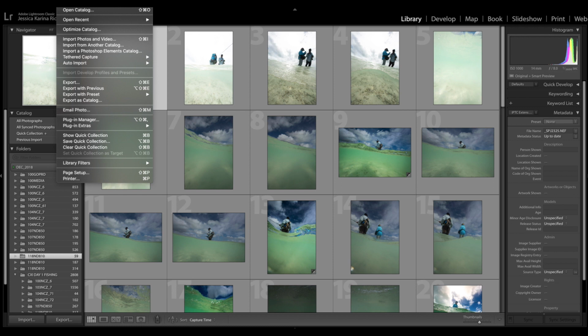Now, if you have not built smart previews and you've already imported your images, don't worry, you can build them once they're inside Lightroom too. It's so easy to do. So basically the idea is that by building smart previews, you give yourself the latitude to work with lower resolution files, and I unlink them from the original files, but don't worry, you can link them right back up.